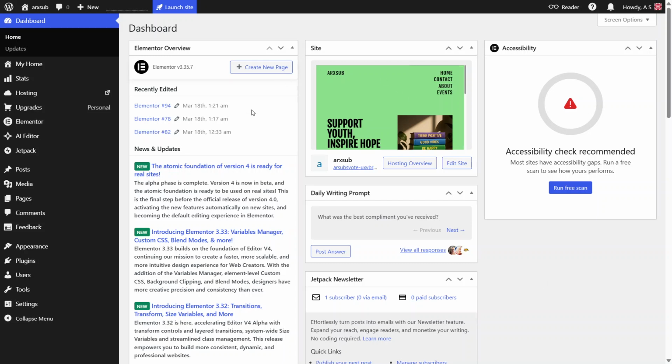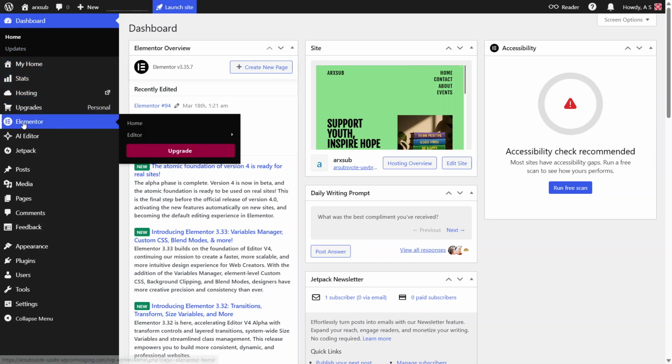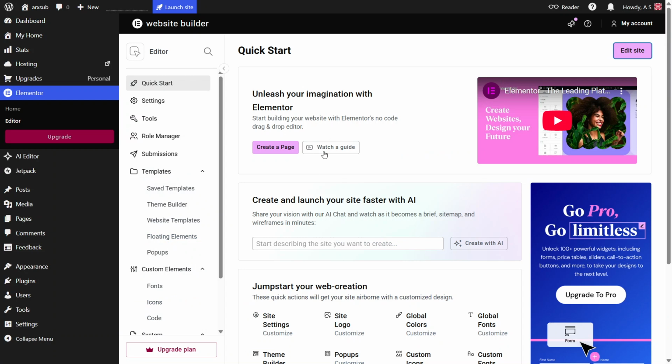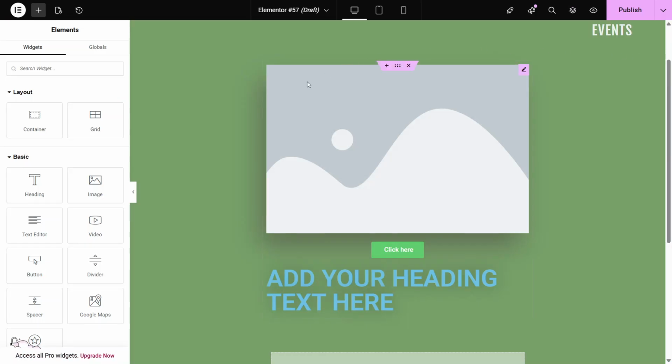First, open your WordPress dashboard. On the left-hand side, you'll see the main menu. Look for the Elementor option in that menu. Hover your mouse over it to reveal the sub-menu, then select the editor option. This will open the Elementor interface. Once the editor loads, look toward the top right area of the screen and click on Edit Site if you see that option. That takes you into the visual editing mode where you can actually work on your page layout.